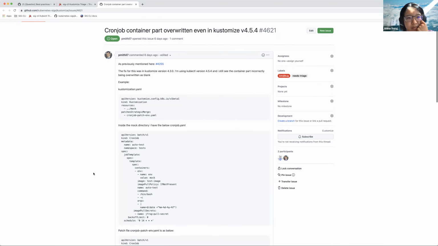All right, so this one, I just pasted in the chat. Even in Kustomize 4.5.4.